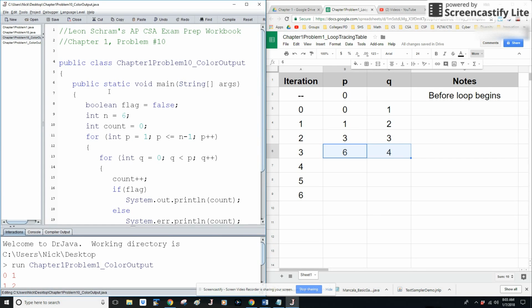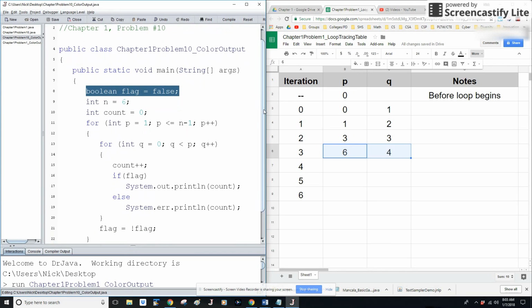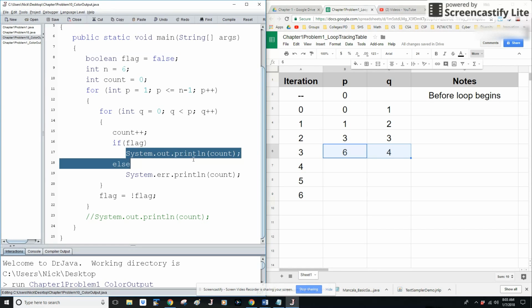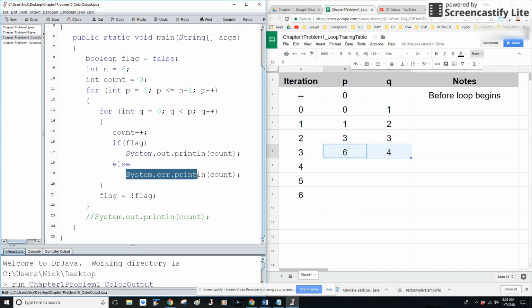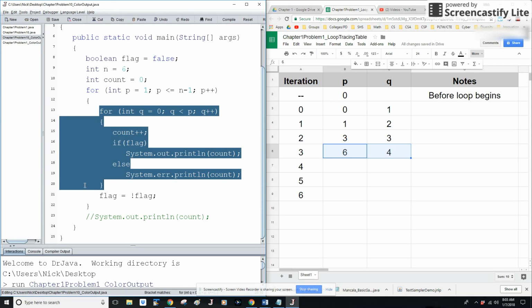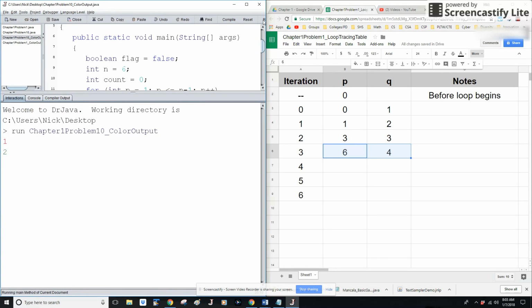from the same chapter. Again, on number 10, I've added a Boolean flag here. And on the first iteration, my inner loop prints with one color. On the next iteration of my outer loop, my loop prints with a second color. And this flag is toggling after the inner loop completes and before the outer loop iterates again. So this should be a nice contrast with that first example, which is quite simple, and this problem number 10, which is a bit more advanced.